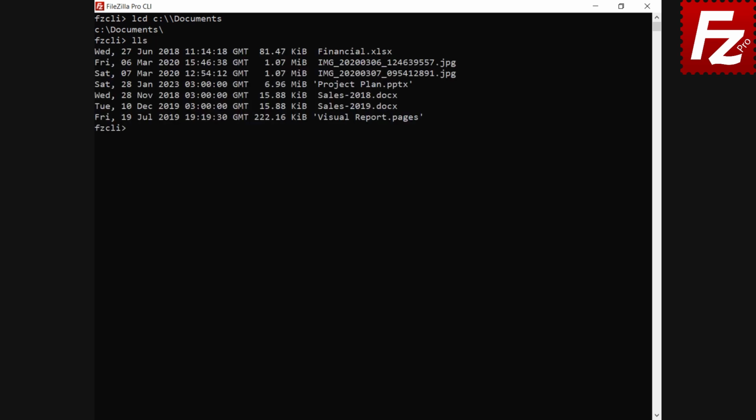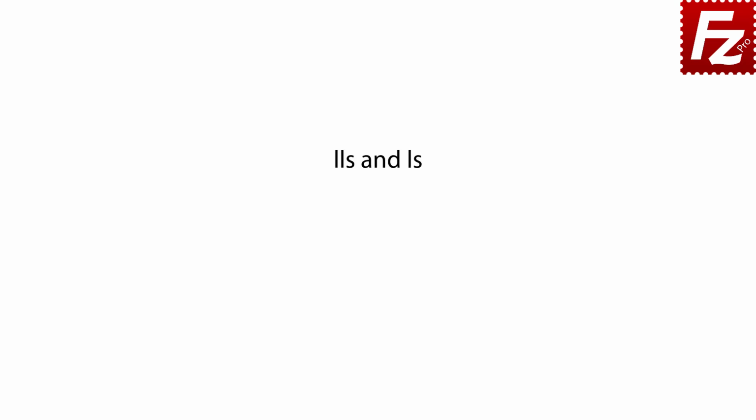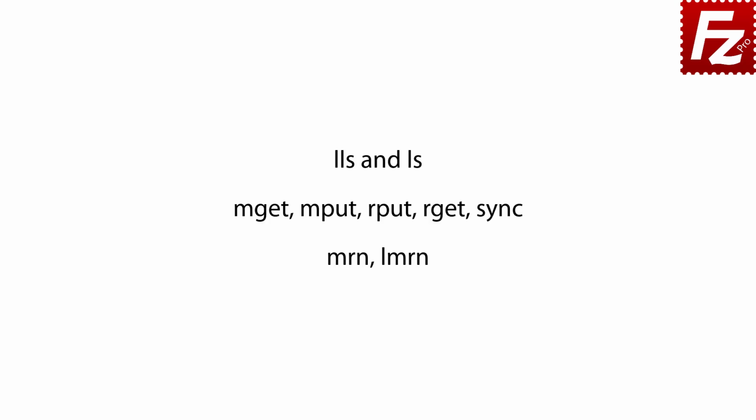Welcome to this tutorial on utilizing filters with the FileZilla command line. Filters are an essential tool for managing your files and directories, allowing you to concentrate on the specific items that matter most to you. Without the filters, you see the entire contents. To apply a filter, use the exclude option. In the following example, files starting with img are excluded from the listing. The exclude option can be applied to various commands affecting files, including listing, file transfer, and file rename commands.